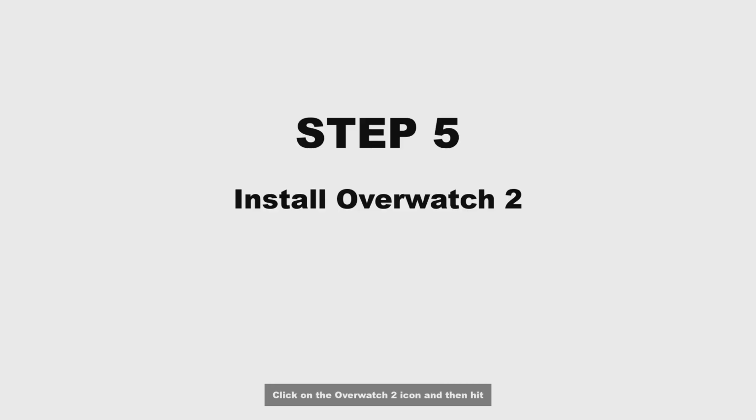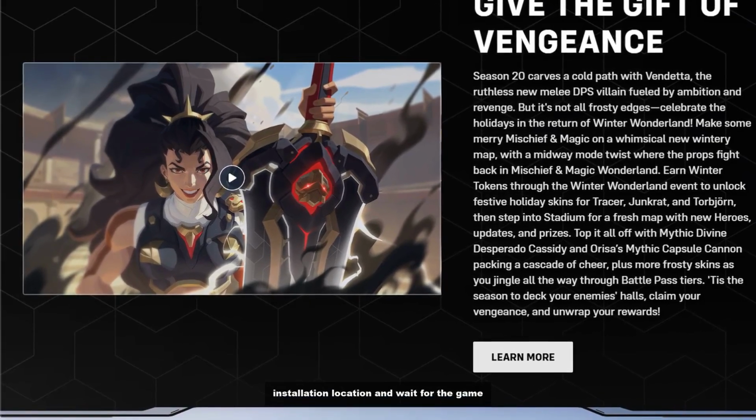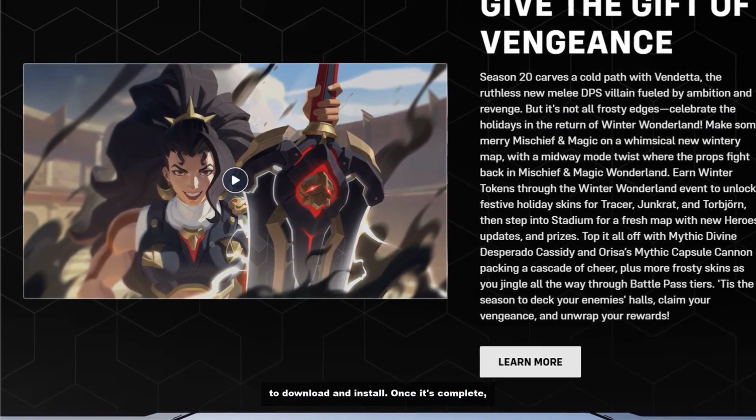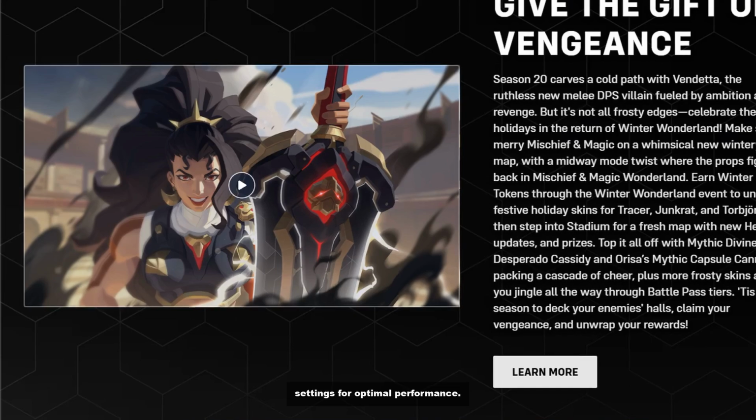Step 5. Install Overwatch 2. Click on the Overwatch 2 icon and then hit the Install button. Choose your preferred installation location and wait for the game to download and install. Once it's complete, you can launch the game and adjust the settings for optimal performance.